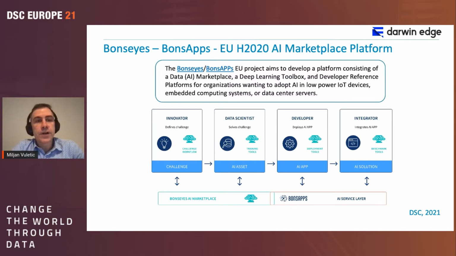A good example of such an environment and framework is the Bonsai project and the result of this project. This is an EU Horizon 2020 project that Darwin has participated in building. It is basically a platform for exchange of AI-related artifacts and also a set of development and design tools for developing AI applications and for deploying them on different supported platforms. So you can see that beneath this structure and the agents that interact, there is a common layer, which is Bonsai's marketplace. And there are also Bonsapps, which are Bonsai's tools and flows that support AI deployment and development.